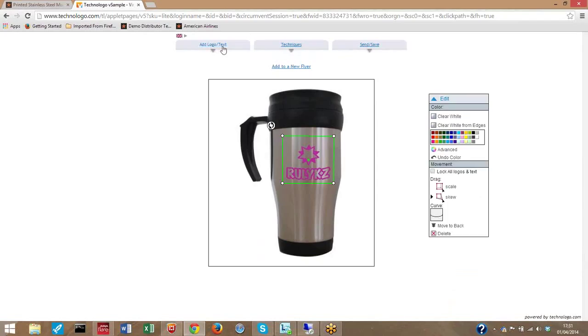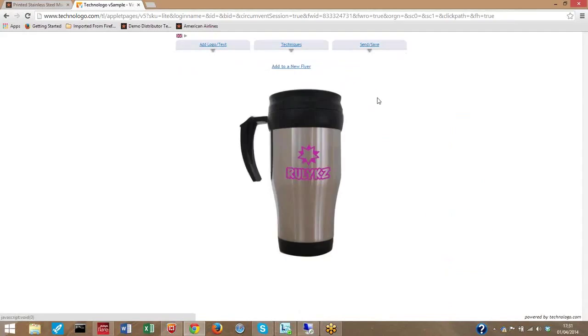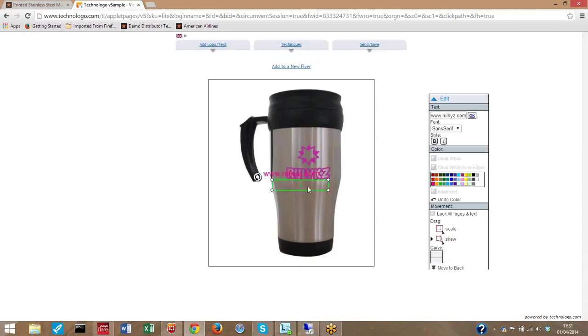It may be that you wanted to add some text to this. Again, very simply done. And you can add as many logos and text boxes as you need to. Again, we just simply resize, position, and curve.